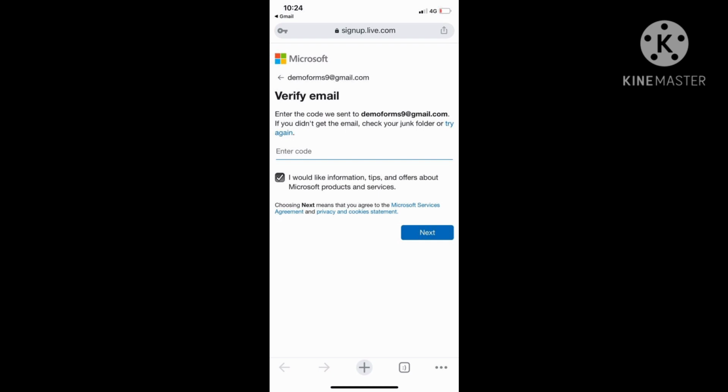When you get this particular thing, again you have to go back to your email ID. You have to go back to your email or mail. Then you have to check for another mail. In that mail, instead of Microsoft Teams, you will be getting Microsoft Teams verification, something like that. I'll show you the thing.